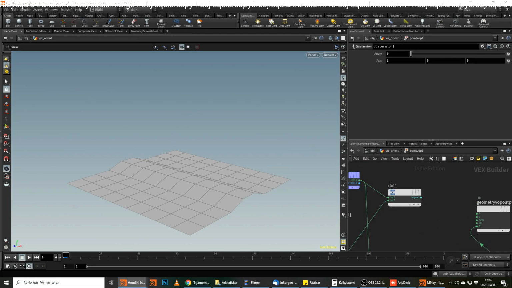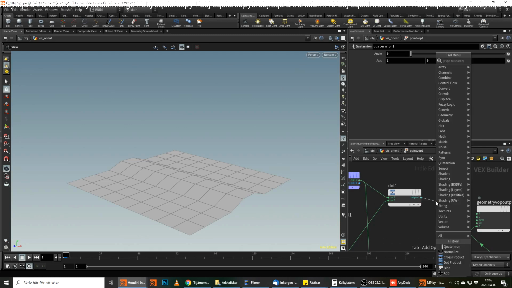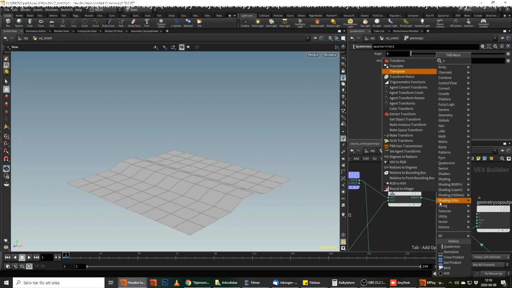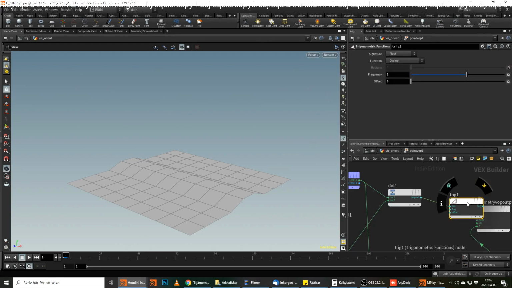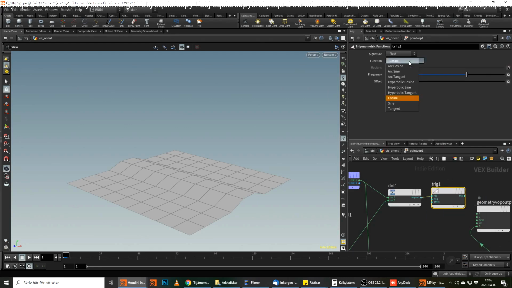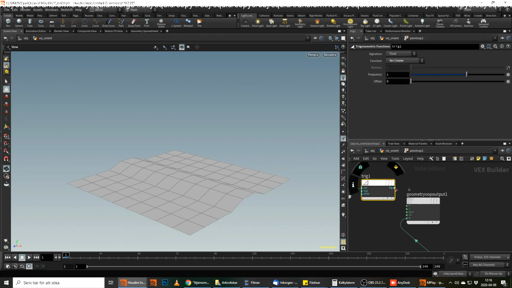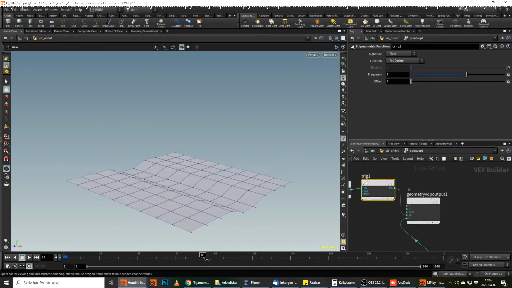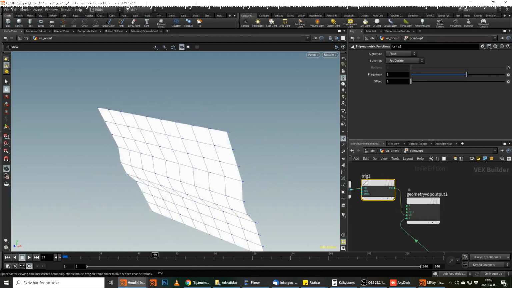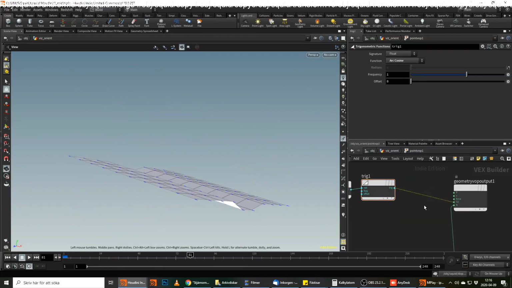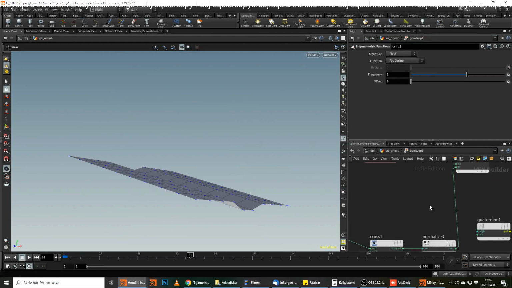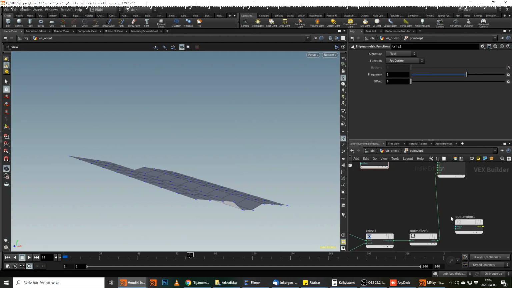The thing we need as well is an arc cosine function for this. So we're going to go to trigonometry, and we're going to do an arc cosine function of this. It gives us a value that looks like this. It's hard to tell here, but it's a trigonometric function.